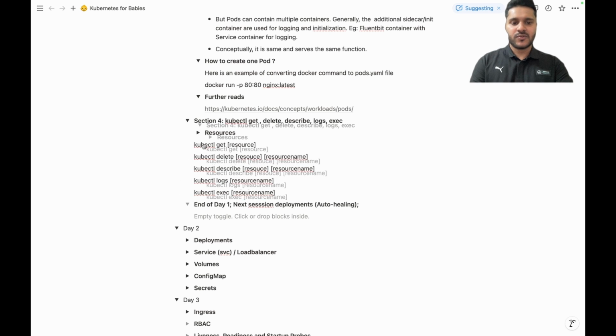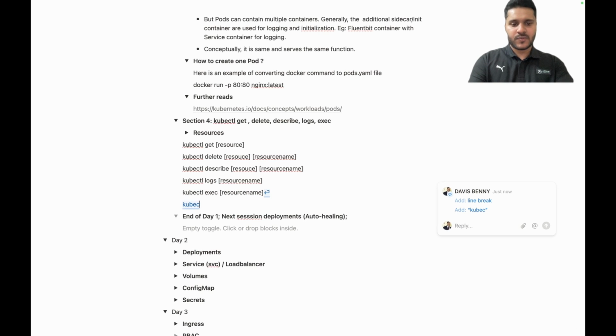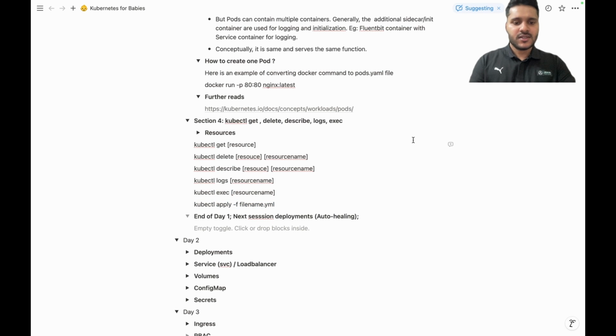It's good that you know by heart or understand what these commands do, and one important one is apply -f and the file name, the .yaml file. So kubectl get is used to collect all the resources. We'll come at a later stage to what these resources are.